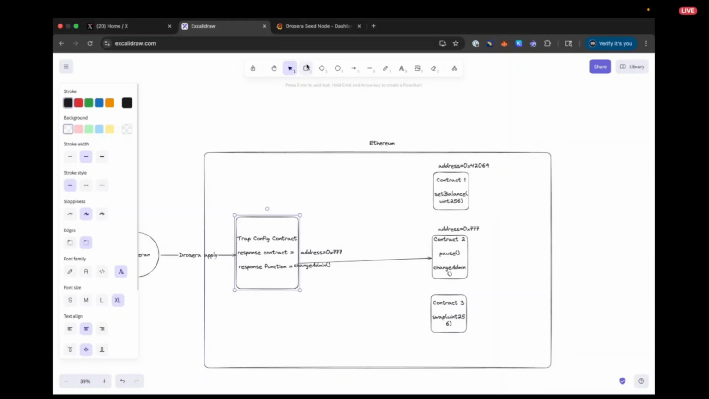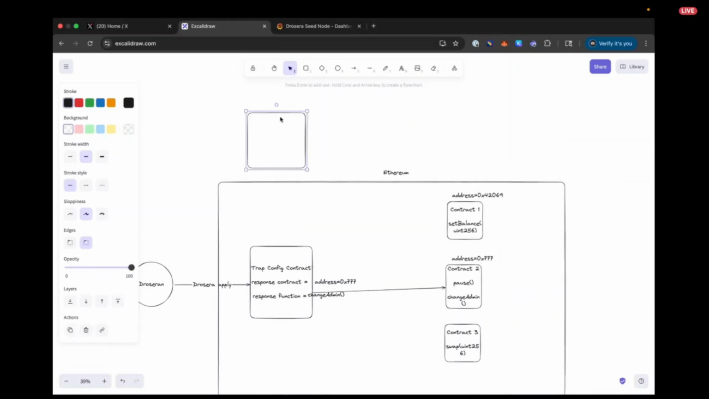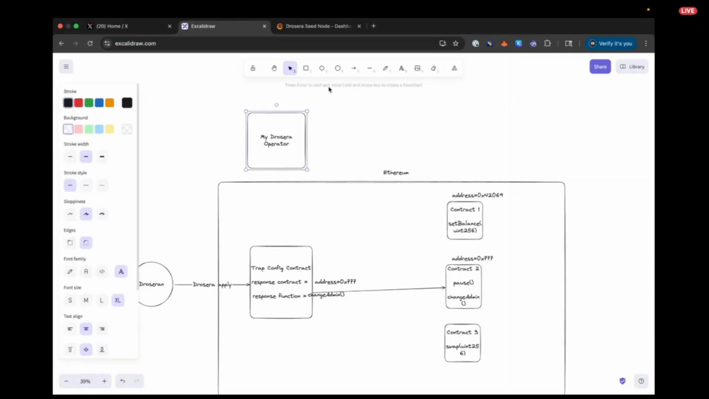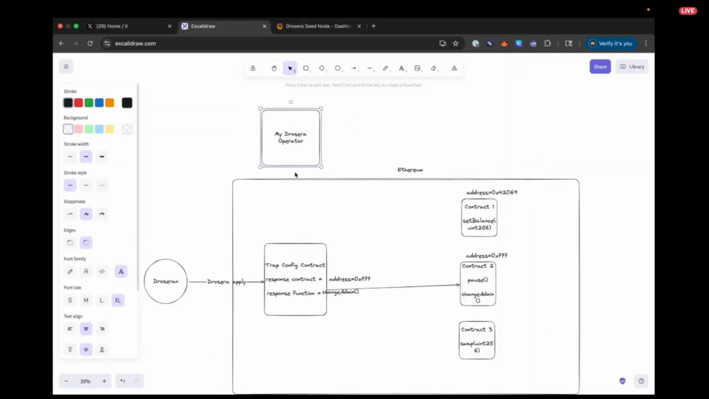So with the operator piece, that would be up here, if I had my Drosera operator. This would be like my node.